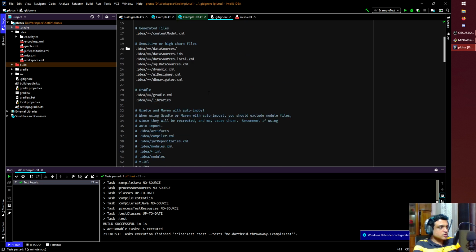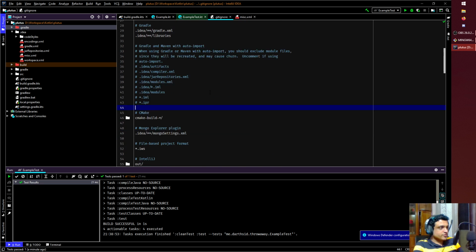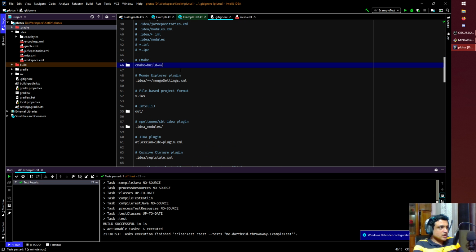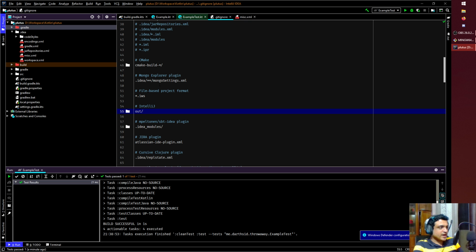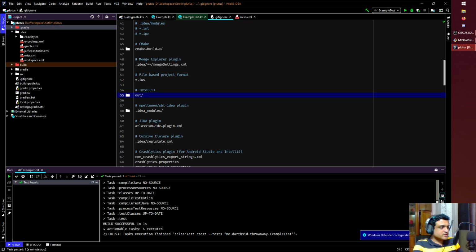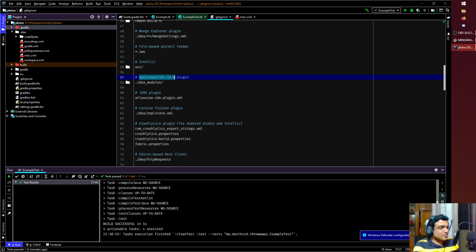Okay, cool. So what about the .gradle folder itself? Okay, I think that's going to come later. CMake, Mongo Explorer plugin, all of this stuff I think is just stuff that IntelliJ puts in by default. We don't want any of that. Out. Okay, the out folder is ignored already, but we don't actually have an out folder. That's fine.